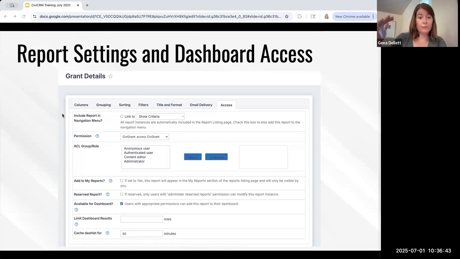You could add it to the overall menu structure of CiviCRM if you want it as a quick link, or you can add it as a sub menu item. So you don't always have to navigate into reports to access it. It could even be at the top level bar for critical reports that you have. And that applies to any kind of report in the system, not just reports that you may duplicate and create related to grant management.